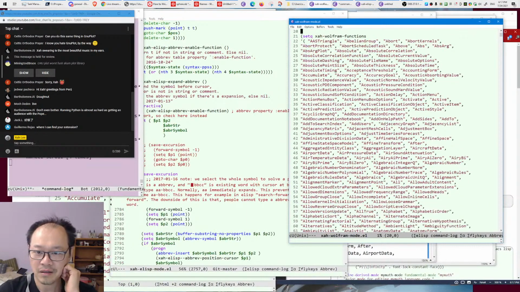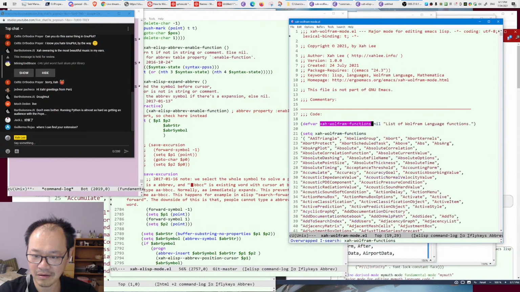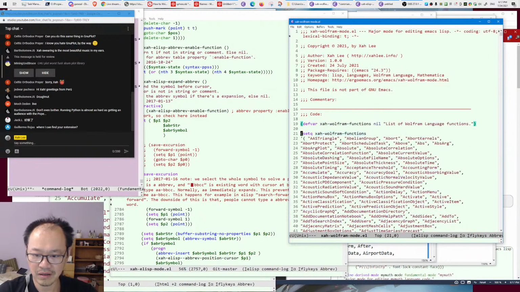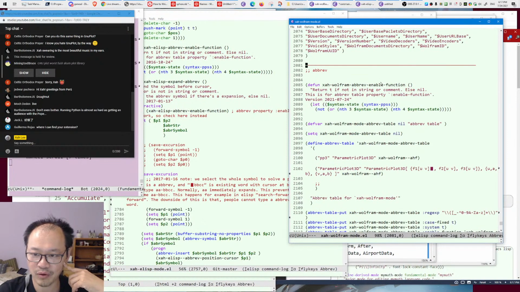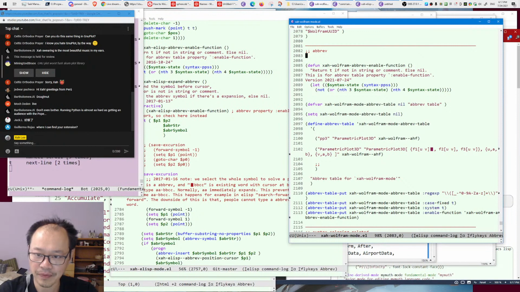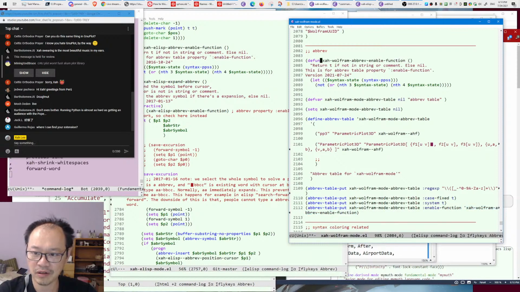Okay, so first, Wolfram functions, let's search for that. Yeah, so the first 2000 lines is basically a list of Wolfram language function names. There are 7,000 of them. Then the Wolfram abbrev enable function. Yes, we need that. That's for abbreviation.